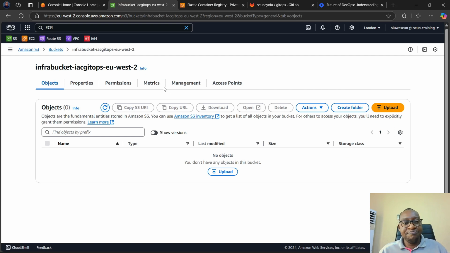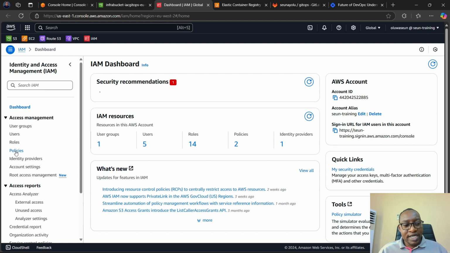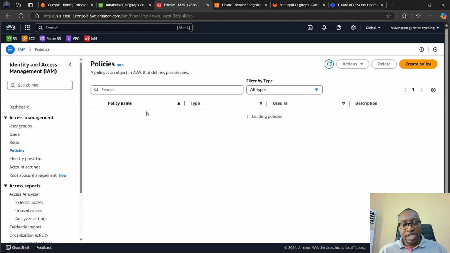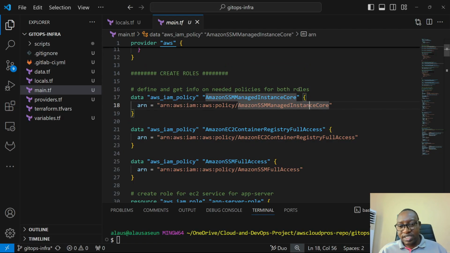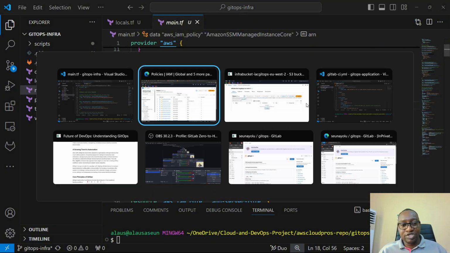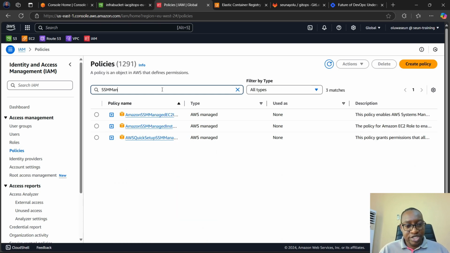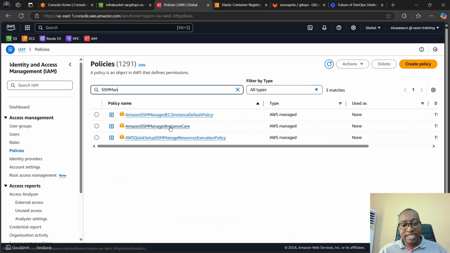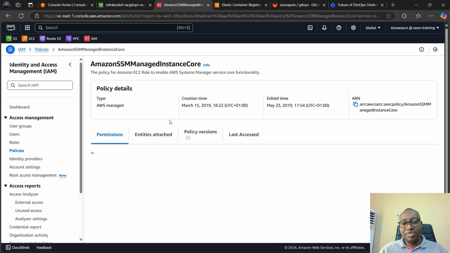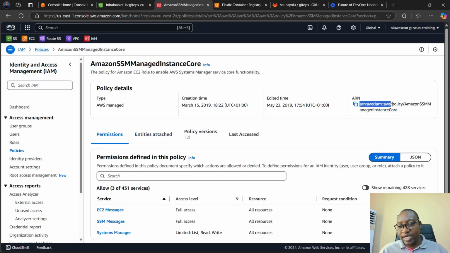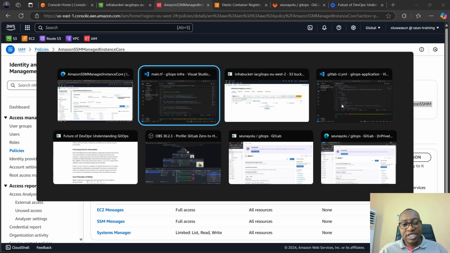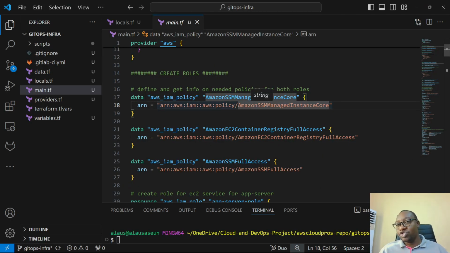If I open my IAM section, for example, and go to policy, the policy name is SSM Managed Instance Core. So I can search SSM, Managed Instance Core, expand this, and I can see it right here. If I copy this ARN, the ARN that you see here is what I've copied and put right here. So I am referencing this particular policy because I want to attach it to a role.